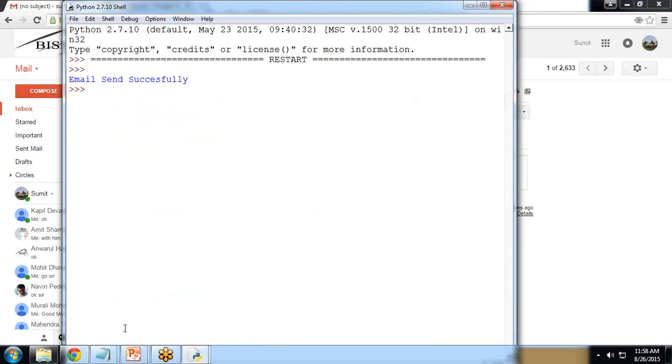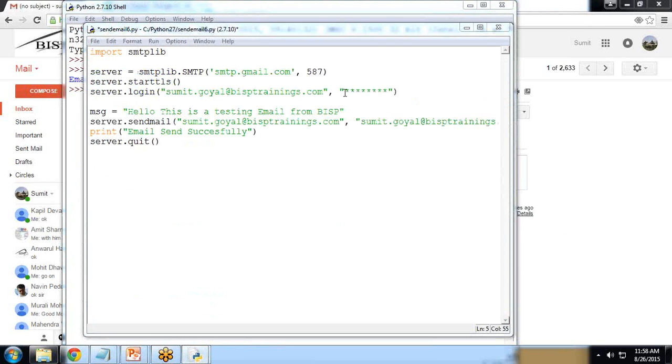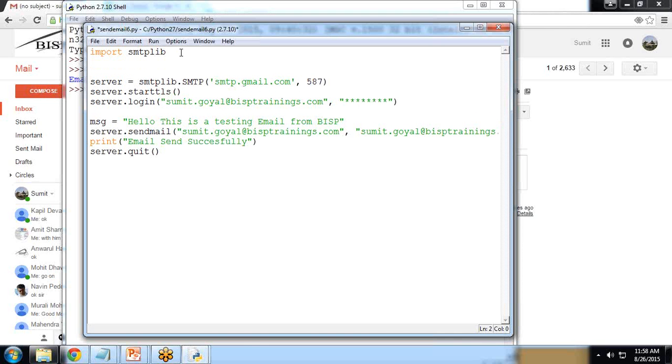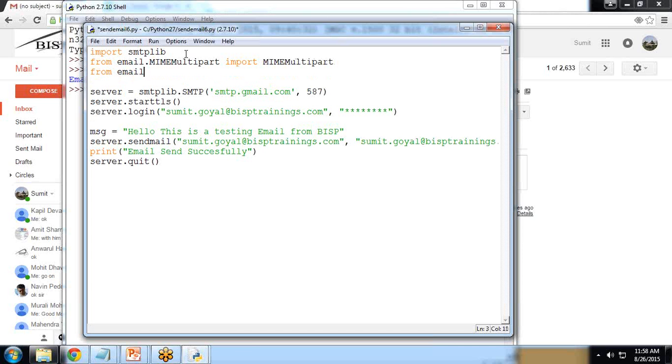I'll open the same code. I have entered a star here, but you don't have to enter a star here. You have to enter the proper email ID. Now I'm going to import a few more libraries: from email.mime.multipart import MIMEMultipart, from email.mime.text import MIMEText.